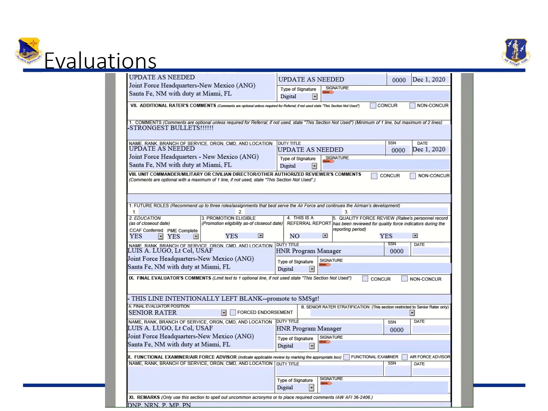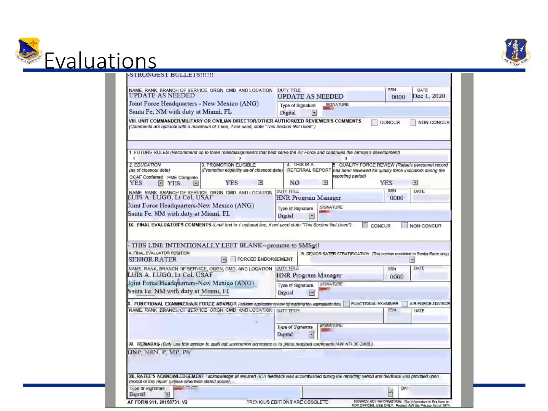36-2406. Then we'll have the senior rater stratification. In this case, it's a Master Sergeant EPR, top 10% of Master Sergeants. And last but not least, we'll have, again, the information. In this case, it happens to be that the Senior Rater is also the same individual. We'll have the digital signature right here.